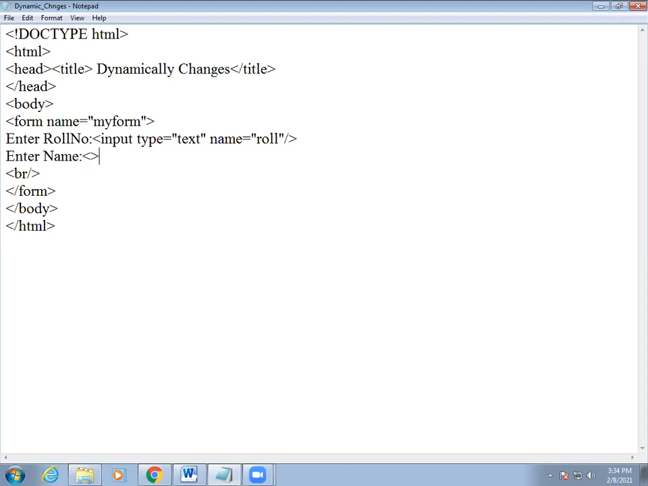Now using input, again an input box, input type equal to text, and this text box name is name. Okay. Now we close this input tag.